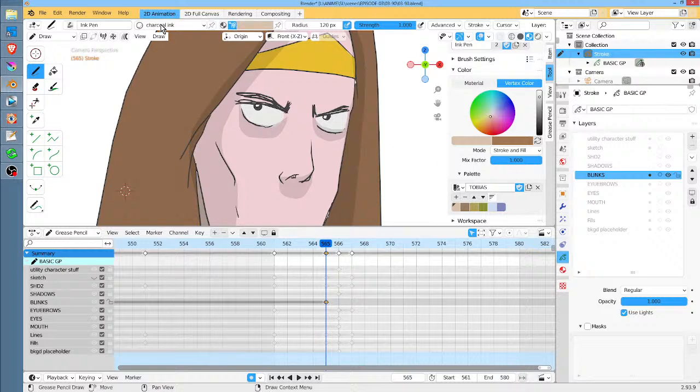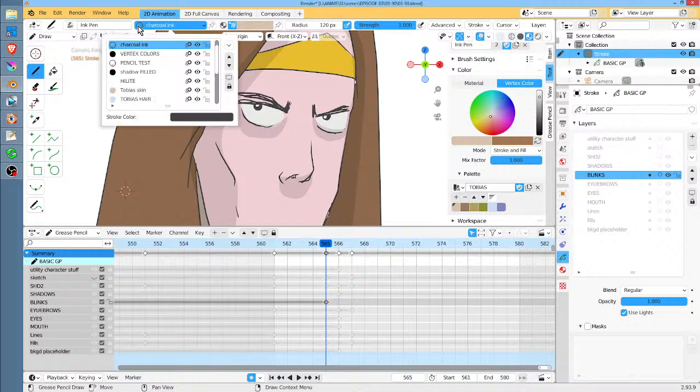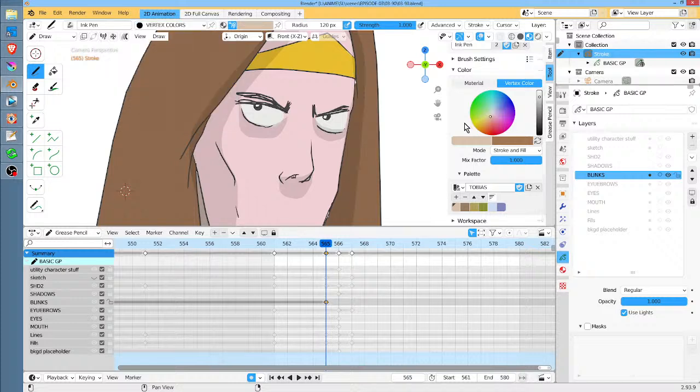Actually, let me strike that. To be perfectly careful, it would be better to switch to the Vertex Colors material. In other words, why? Well, because what if I wanted to hide them all at the material level as opposed to at the layer level? You could do it if they're all in one material. What am I saying?